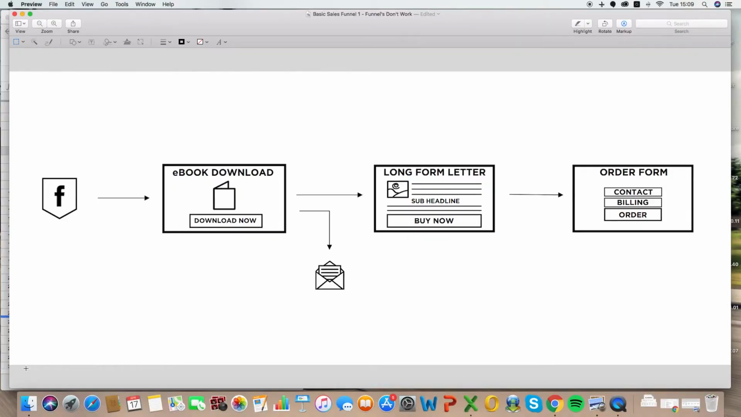So here is an example funnel that people often show me that they've built when they come to me and say, Chris, I'm just not sure why my funnel isn't working. And actually, this is a pretty decent start, right? You've got Facebook ads over here.